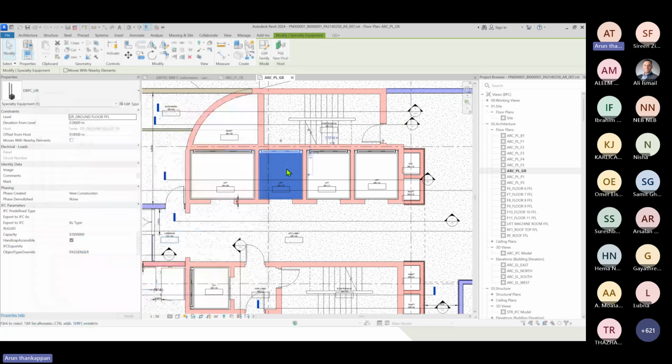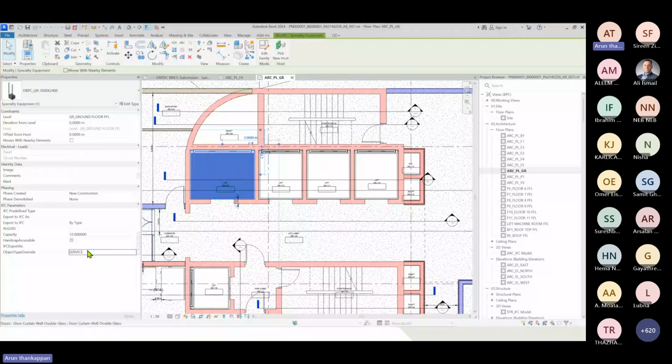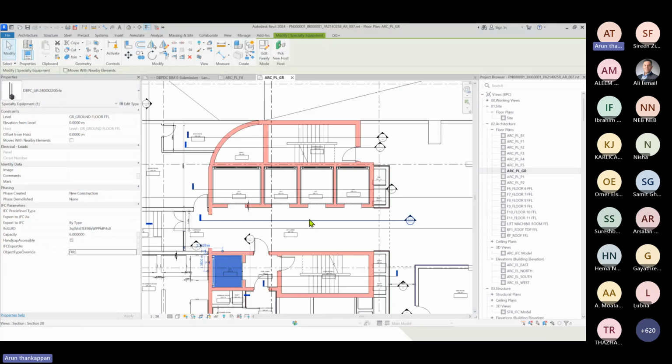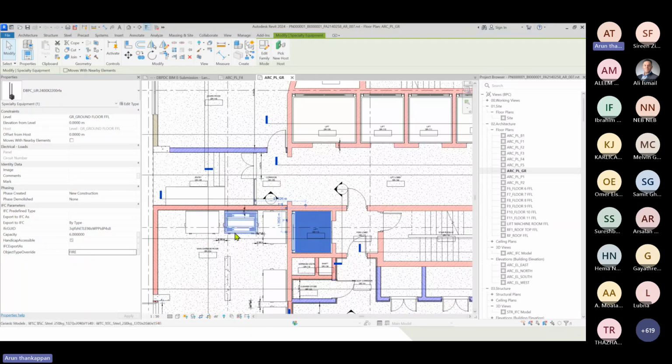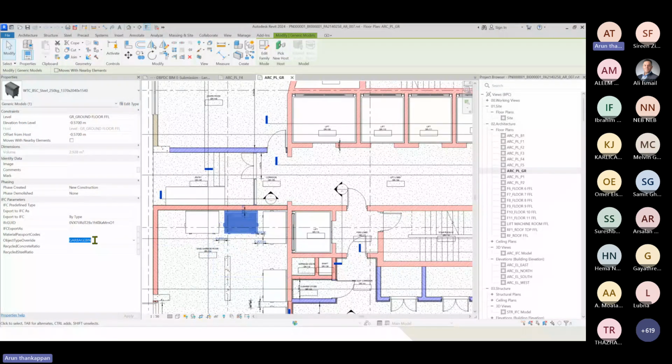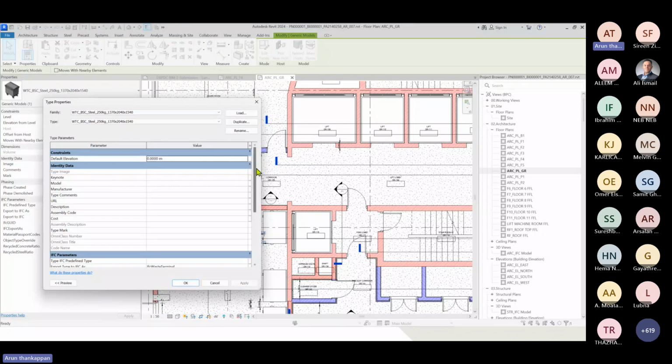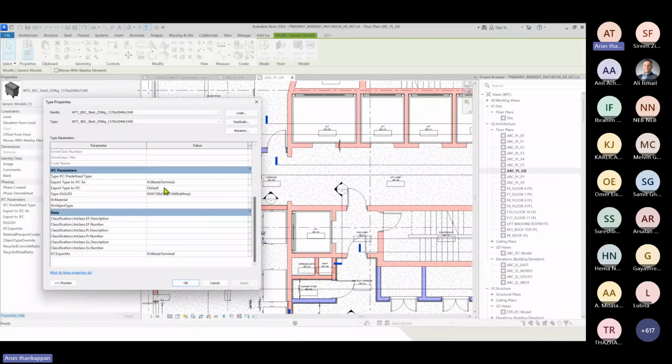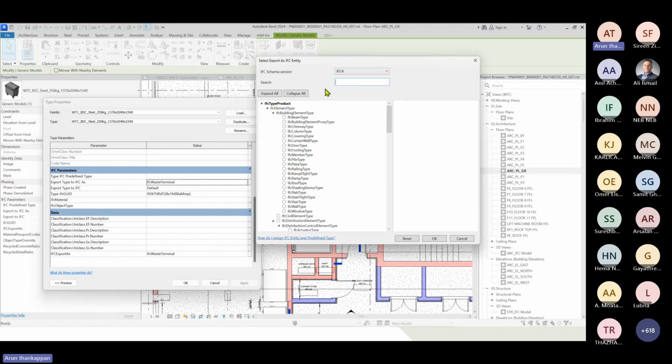Then if it's a passenger lift, you have to mention it in object type override, and service lift. And if it's a fire lift, then you have to mention it here in object type override. And for the garbage bin, in object type override we can mention object type garbage bin. And again, here IFC base terminal. So you can go here and type.